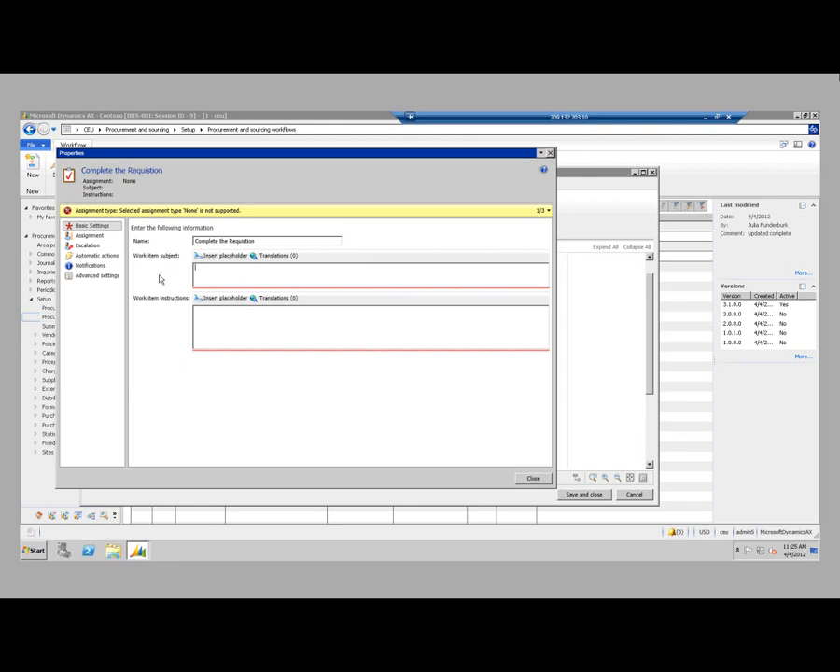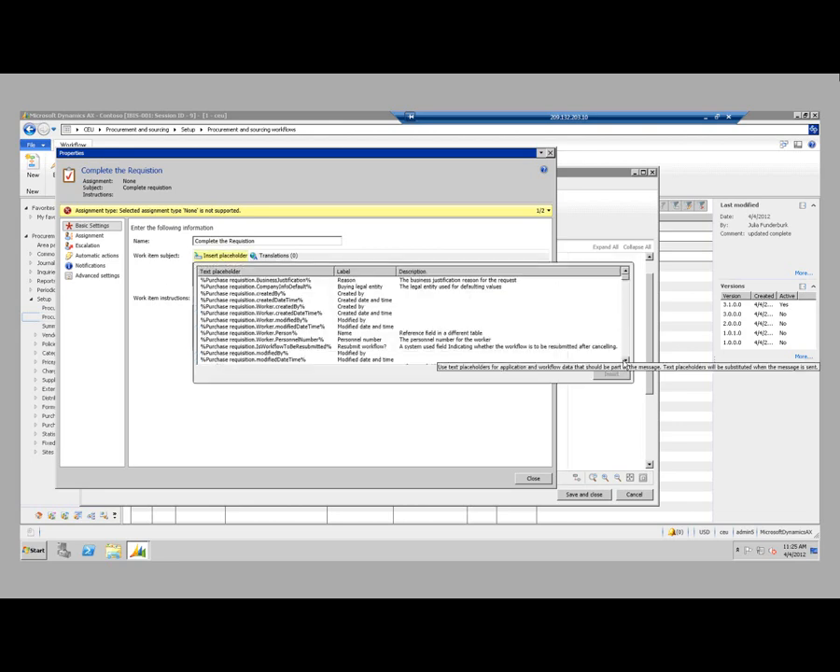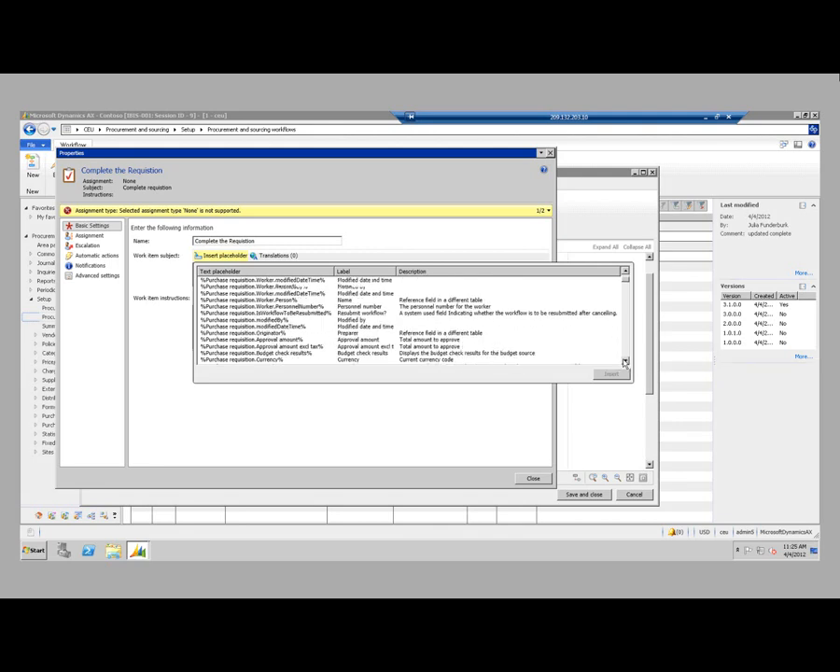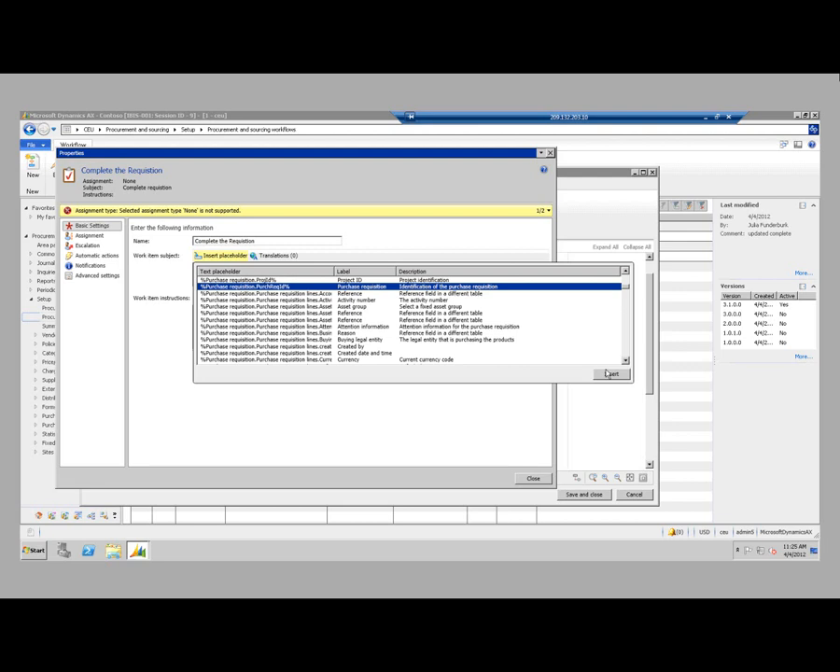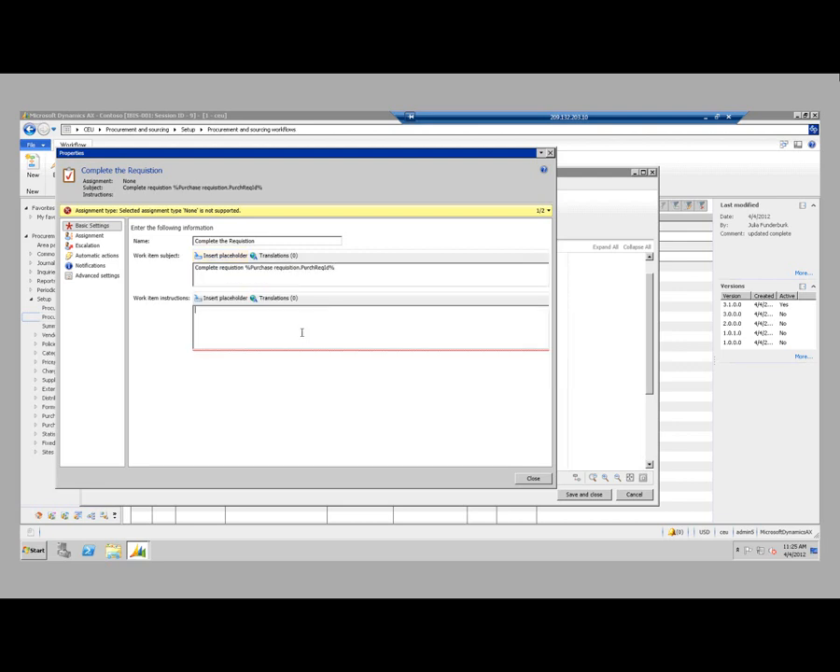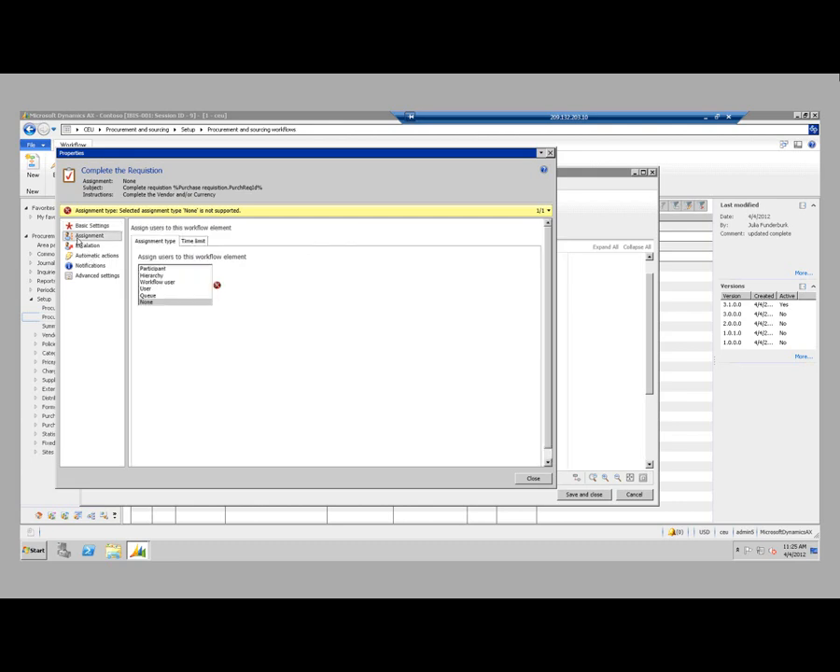For a work item subject, we're going to insert a placeholder, so we're going to actually add a subject to this alert to say what requisition needs to be approved or what requisition needs to be performed on, and then we'll give any instructions. Let's specify that. You can then choose assignment. So who is this task going to be assigned to?